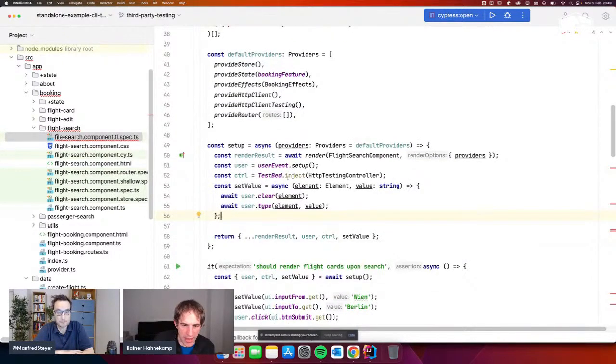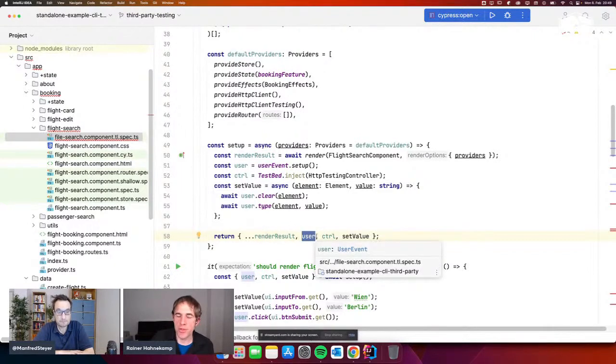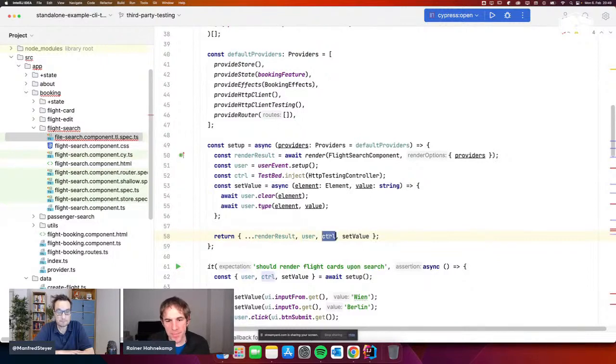Right, and together with the render result, which is the return value of the render function itself, I'm returning the user. So this is the user event object, the HTTP testing controller, and the set value. So when our tests are executing the setup method, they have everything already available, all the functionality that they actually need.